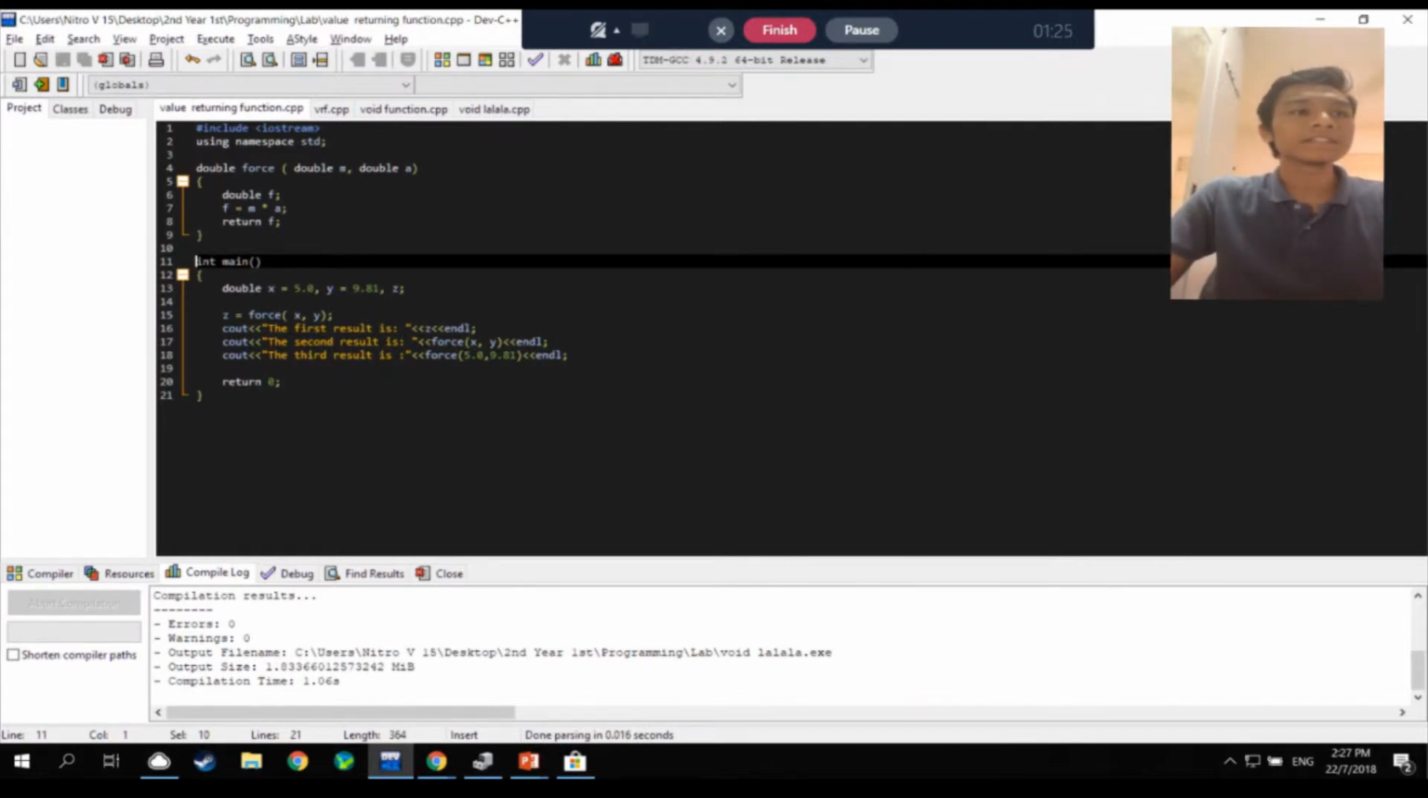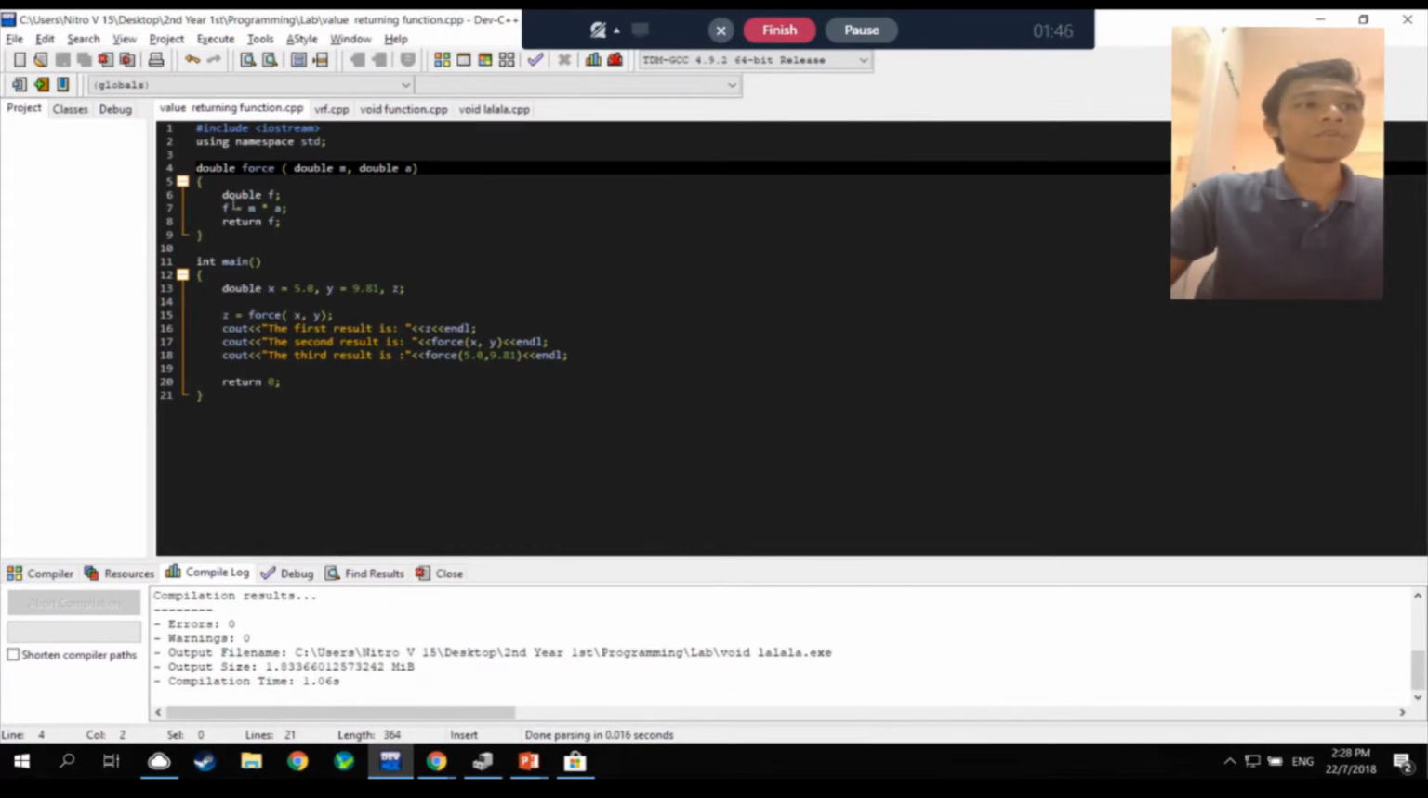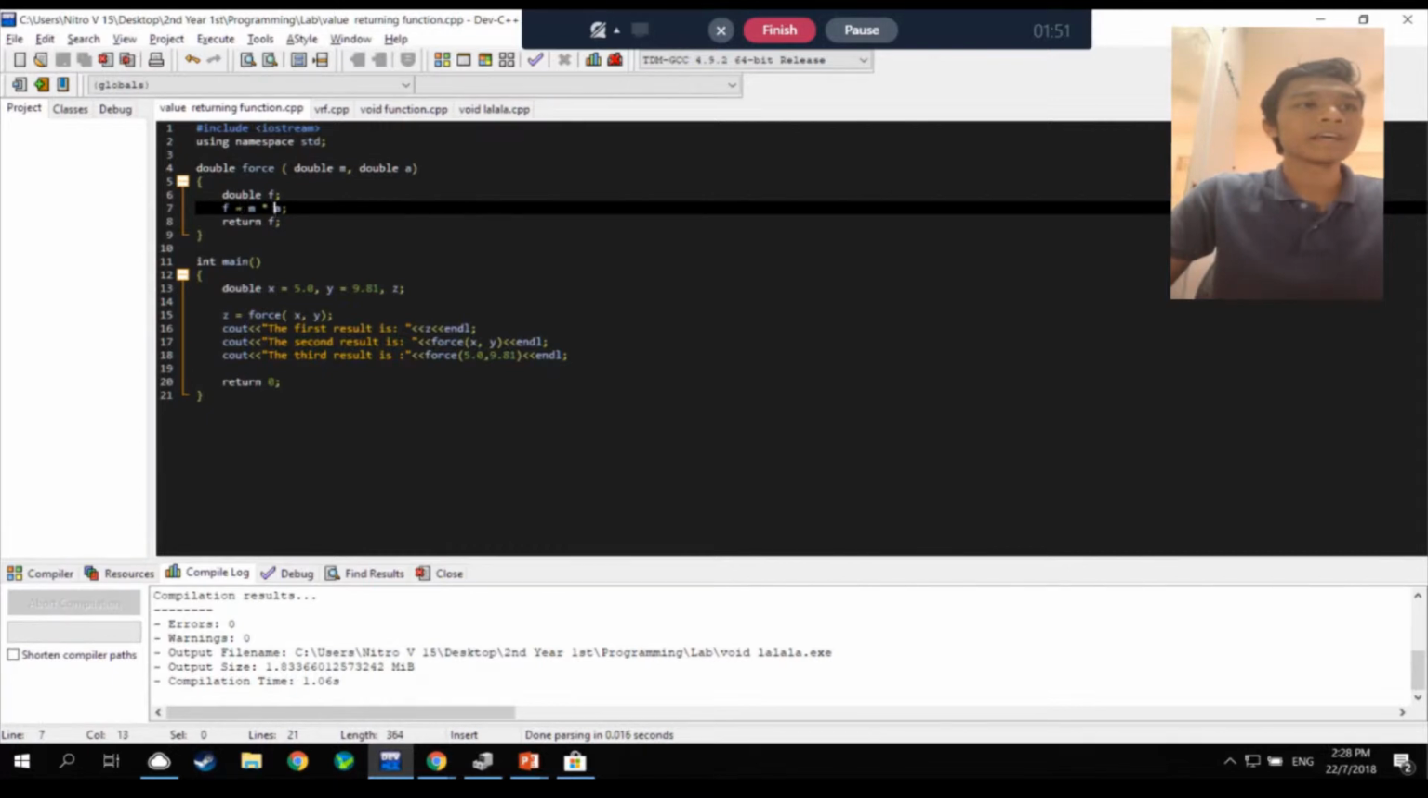This program is to calculate the force of an object. For my function, I give the name force and I use the variables m and a. The type of function is double because the returning value is a real number, and I use the formula f for force is equal to m times a, and the returning value is f. f is the result of m multiplied by a.